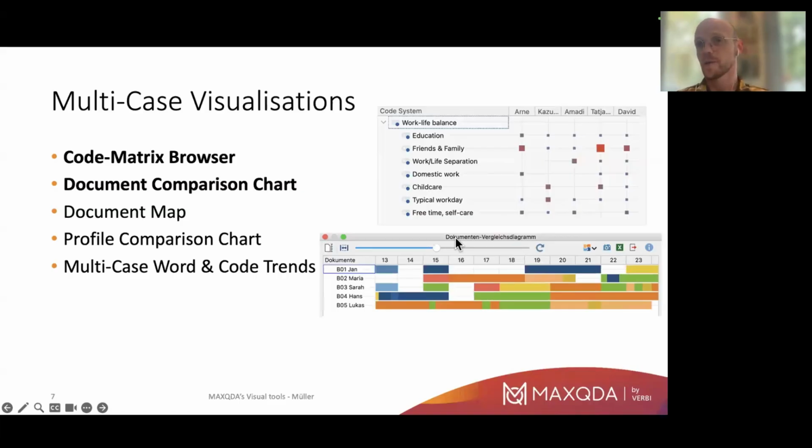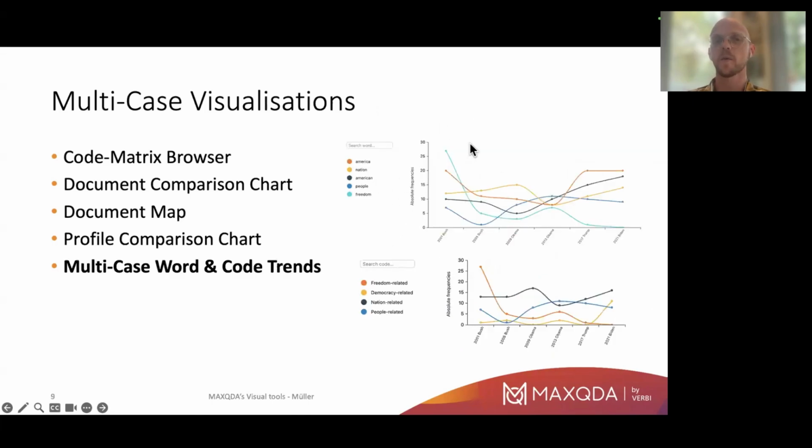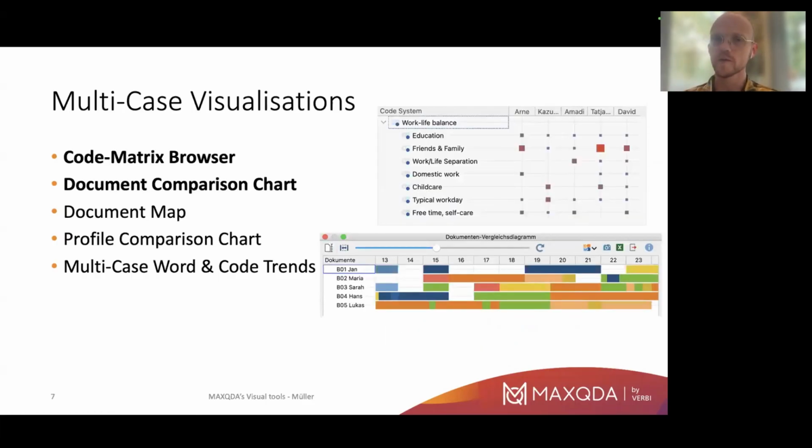It gets more interesting as soon as we have more than one case. And this is the case for multi-case visualizations. Multi-case visualizations means that we usually compare several documents to each other. We see, okay, we have 5 different documents and we want to visualize all of them at once. Among these multi-case visualizations, I count the code matrix browser, which we will explore in more detail in just a second, the document comparison chart, which we'll also explore in a bit more detail, and then here the document map, the profile comparison chart, and then multi-case word and code trends. All of them are made to compare several documents to each other.